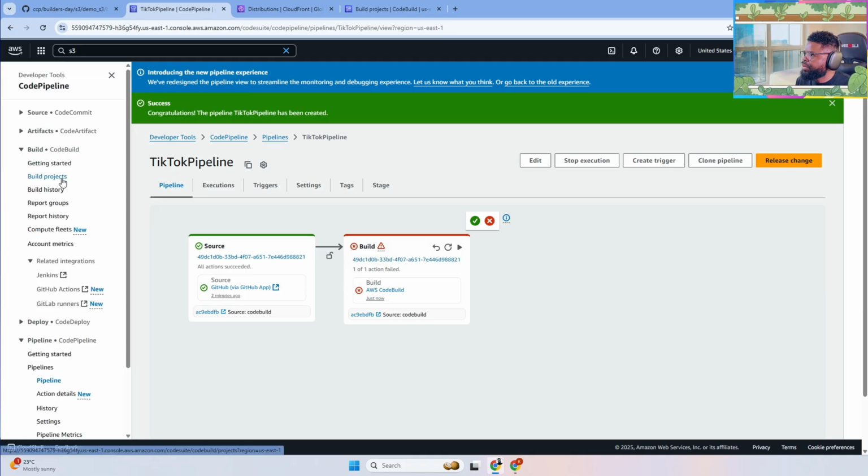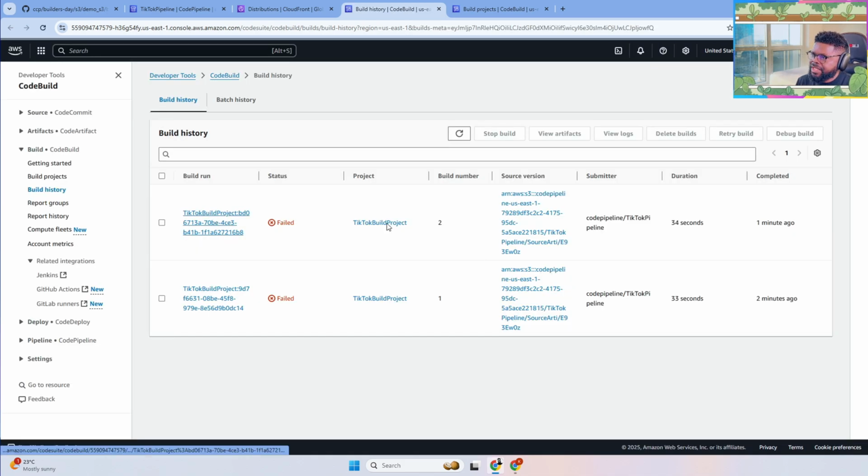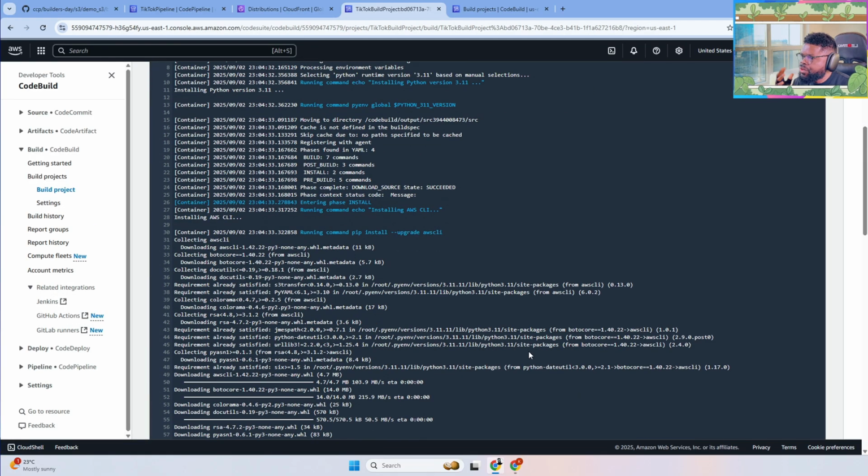So if I go to build and I do build history, I'm going to open it on the left. It will show me the build that just happened. There's this one that is failing now. This is 34 seconds ago. So that's the one I want to check. You can actually look at the steps.